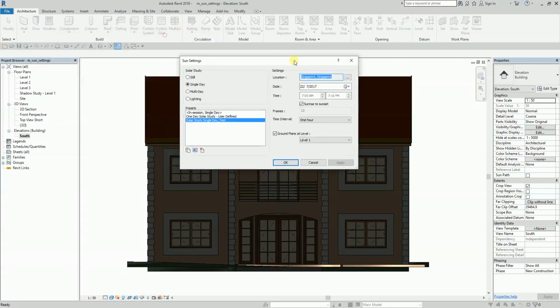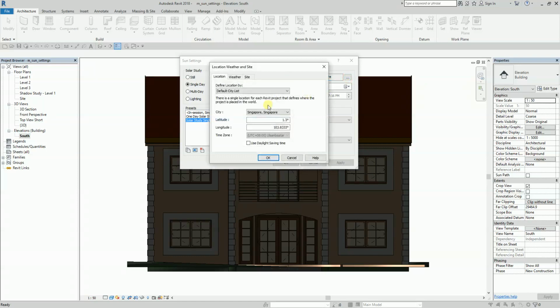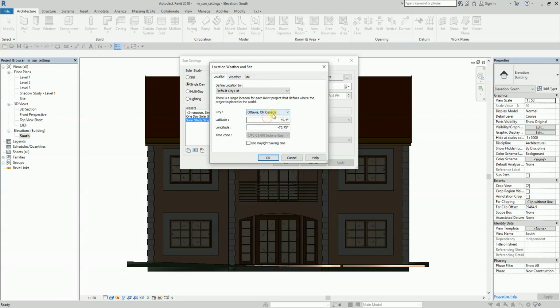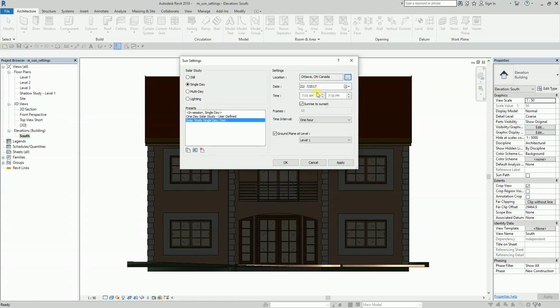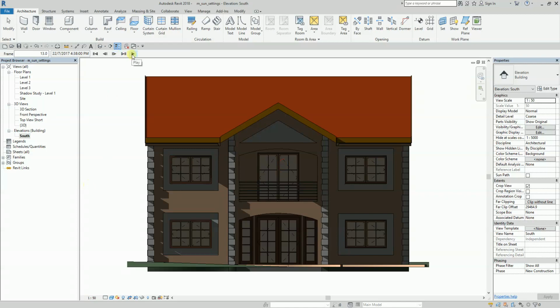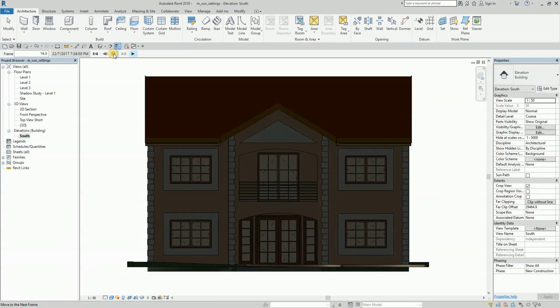So let's say, for example, I don't want Singapore. I want another country. So let's say I'm going to, do we have Ottawa here? Okay, so Ontario, Canada. So I click this one. I just need to uncheck this and then check again to update it. Again, time interval 1 hour, and then I select apply, then okay, there you go. And then let's try to play it. Whoa, right?